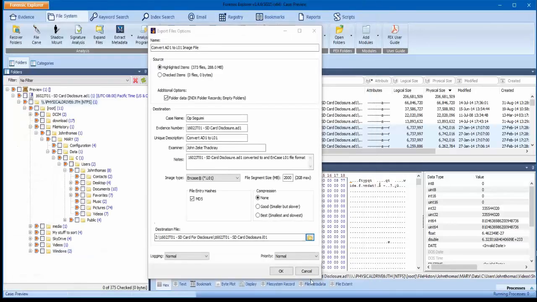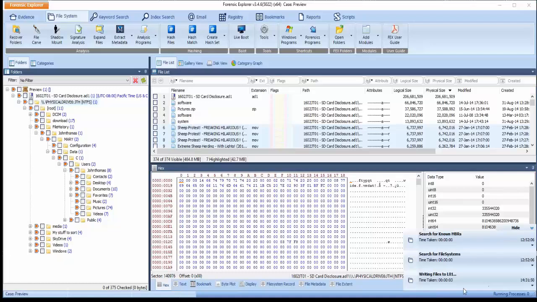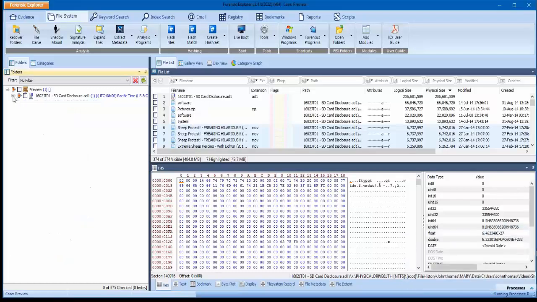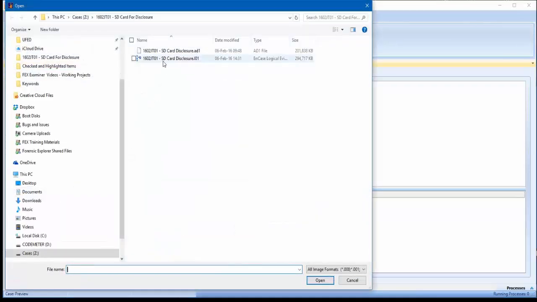Review the case information and select OK. Once the process has commenced, the case information cannot be changed. It is always best practice to review the L01 evidence file after it has been created. Navigate to the Evidence module and select the Add Image button. Select the L01 file from the location where it was previously stored.